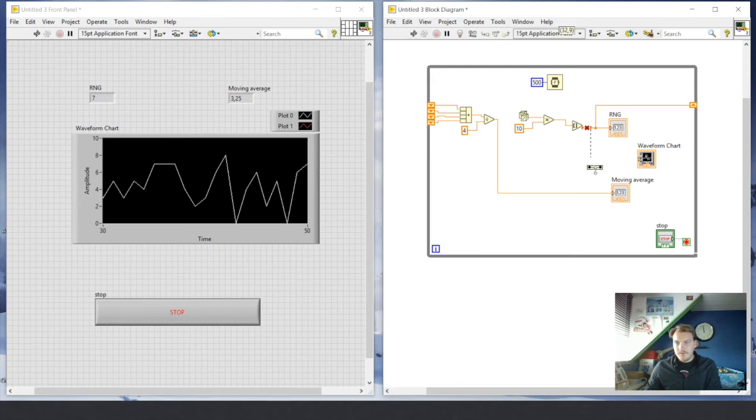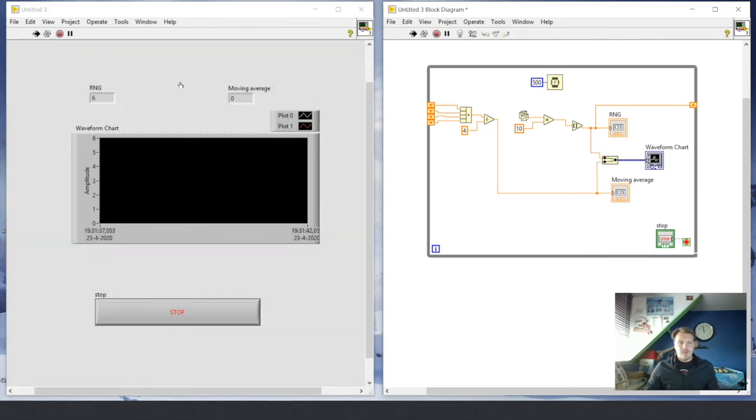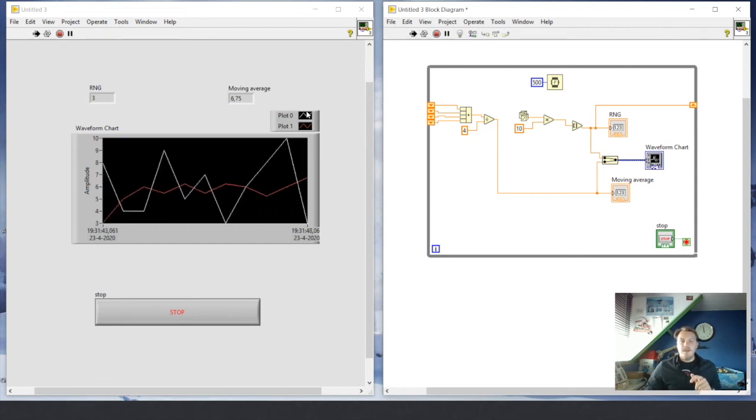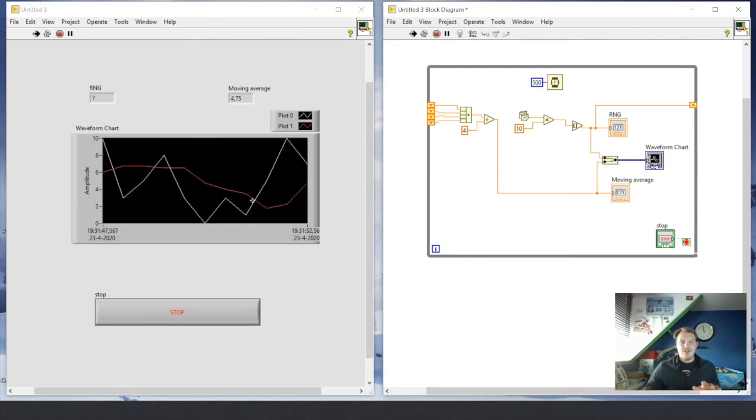I'm going to disconnect this part, and insert this signal and the moving average signal. Yeah, there it is. And then the output, the merge signal, is going to the waveform chart. If I run the program right now, you can see that both the moving average and the measurement values, the white one, are now displayed in this chart.